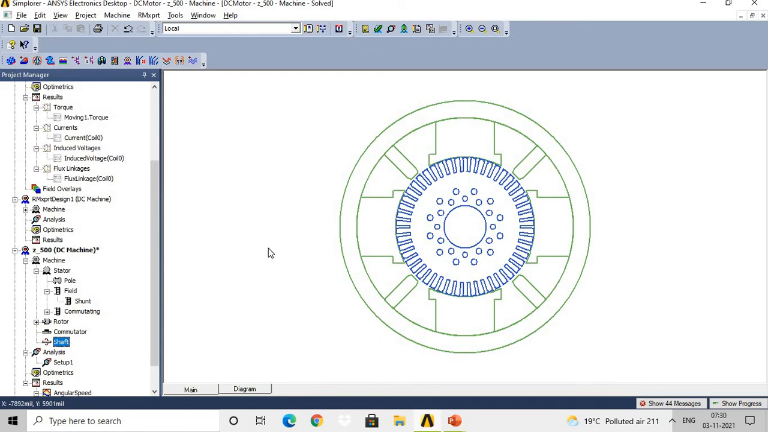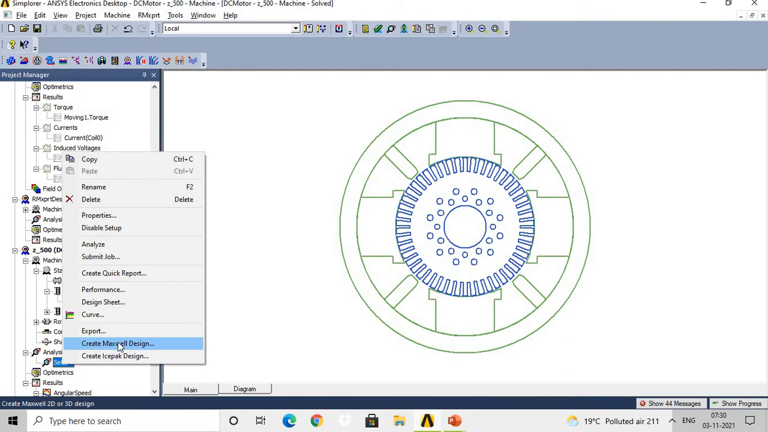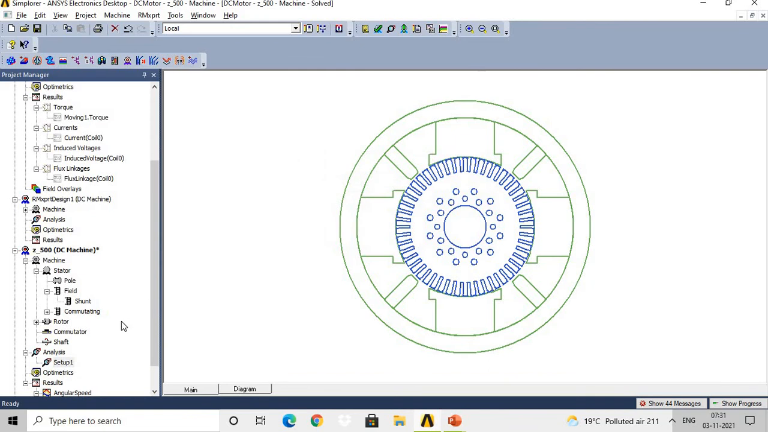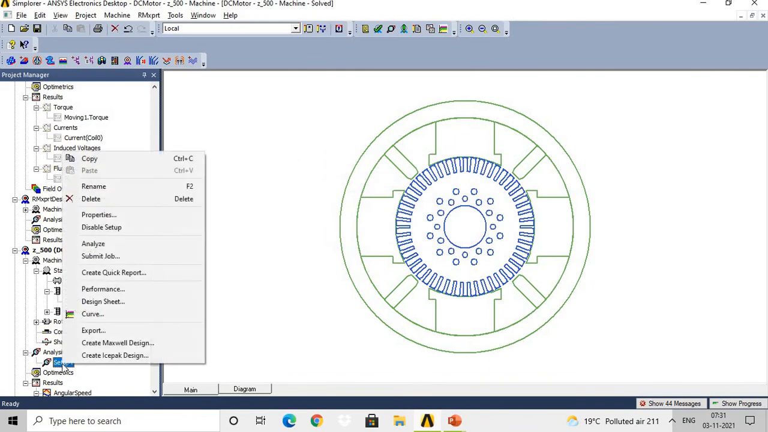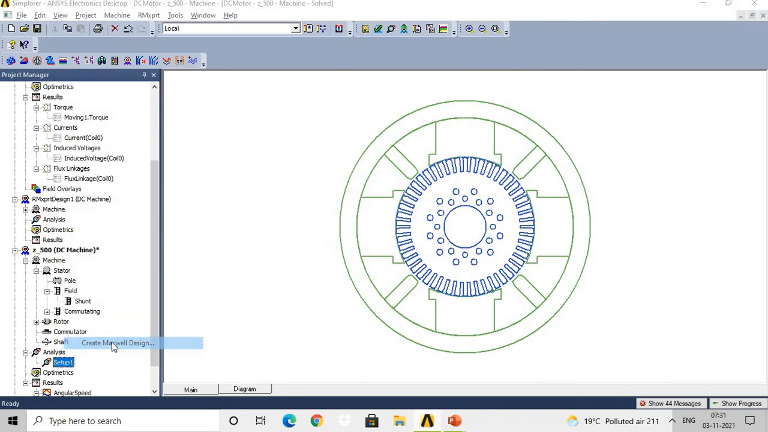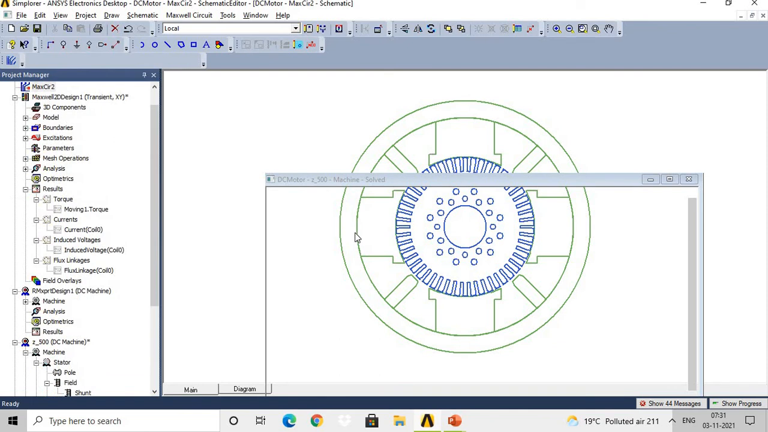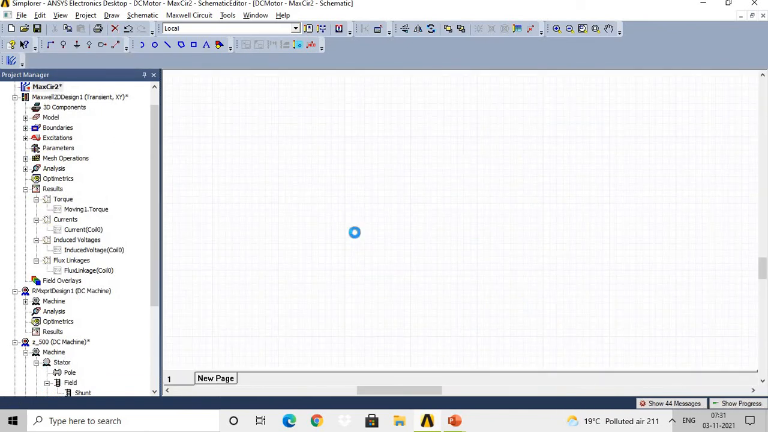So for the Maxwell 3D model, also the same procedure: go to the setup, then create Maxwell design, then under this select the option of Maxwell 3D design, and then enter OK. Then the Maxwell 3D design model will be available. For example, I will show here: just go to create design, select the Maxwell 3D design and enter OK. Then the Maxwell 3D design model will get converted.